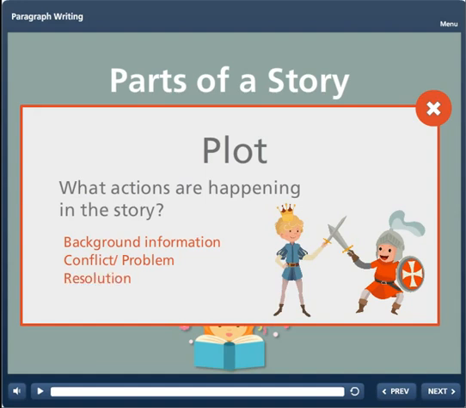Ultimately, there is a resolution. That is, the problem gets fixed. When writing a story, we need to sequence these parts so that they all make sense.